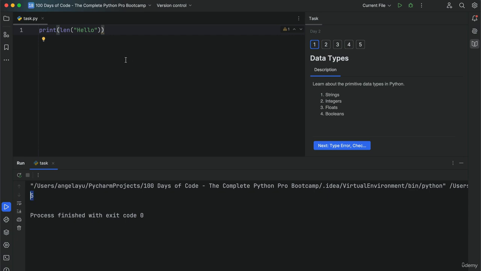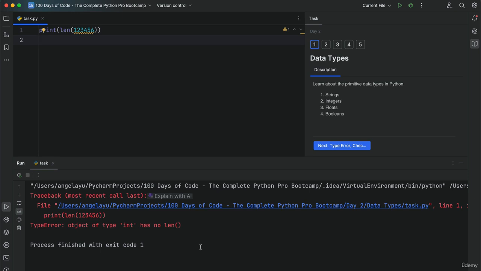Now, here's a question. What happens if instead of counting the number of characters in a string, I put in a number instead, and I wanted to know how many digits are in this number? Now, if I go ahead and run this code, you'll see that it actually crashes. I get a whole bunch of red text and it tells me that there is a type error and something about the type int. So what is all of this about?